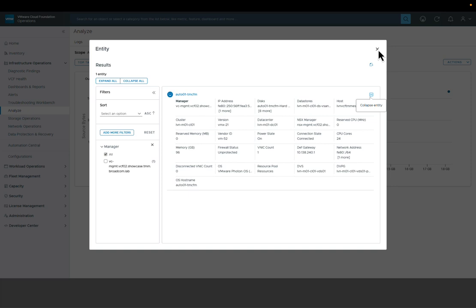So this should give you a high-level understanding of the new analyze feature within VCF Operations 9 and how it can be used in day-to-day troubleshooting scenarios.